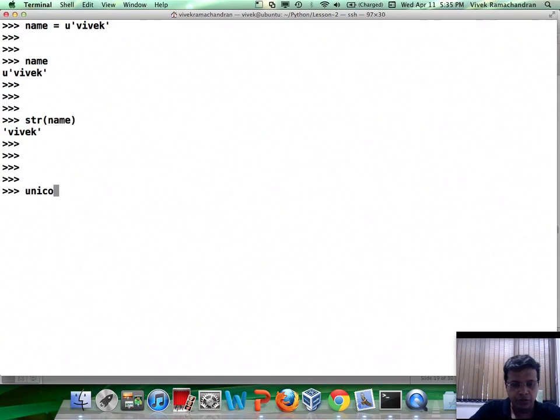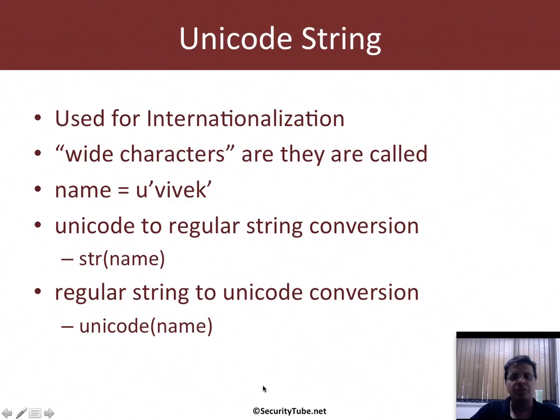Alternately, to convert a regular string into a Unicode string, you use the function unicode, and this converts it into a Unicode string, right? Keep this in mind, especially when you look at web applications where the encoding and all that comes into the picture. We will see that understanding Unicode is essential in parsing many of those responses.